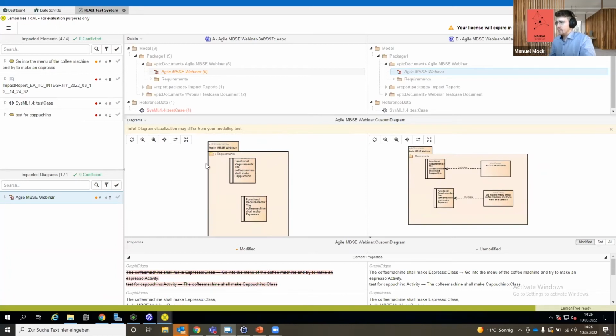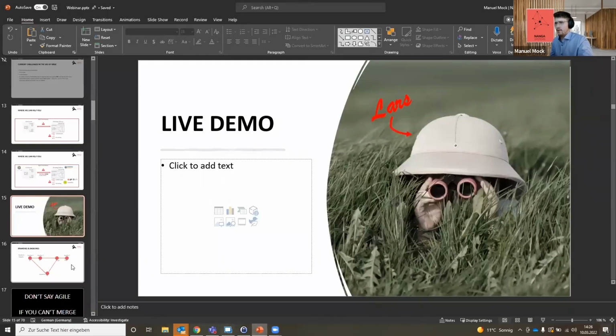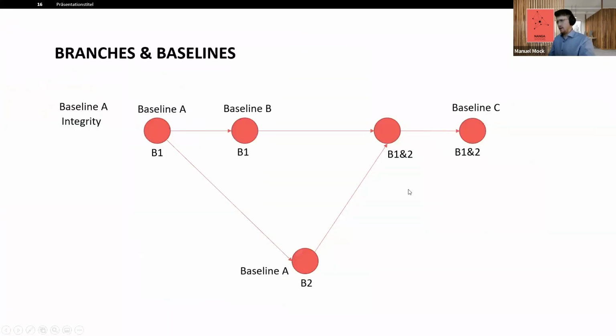Okay, that was it with the live demo so far. I will switch back to our presentation. And just a few words about branches and baselines. As I already said, a baseline is a possibility to make a version of, for example, your requirement or your document in Integrity. And in this example, one guy is creating a branch B1 with the baseline A.